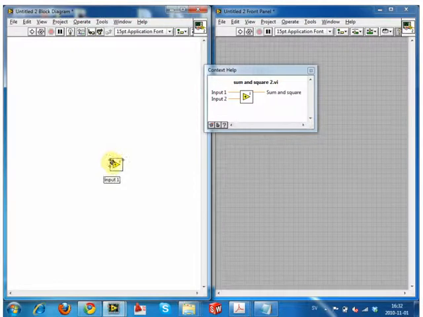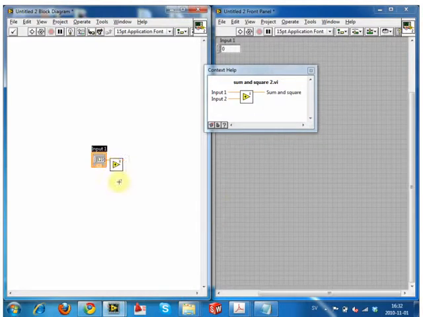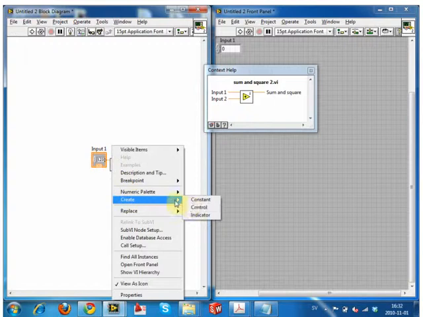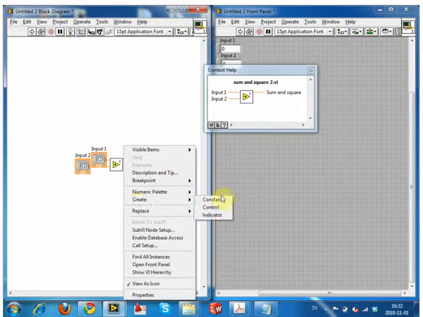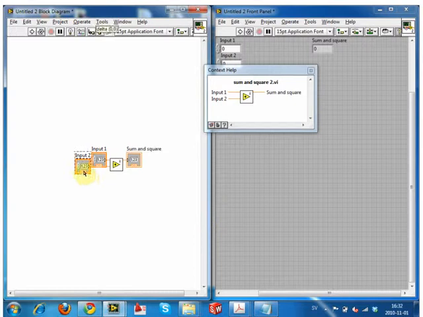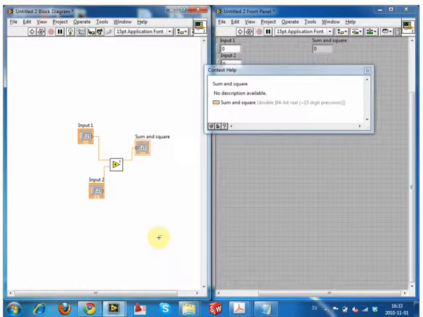Also, because we defined what types of input and output these are, we can just create them on here. We don't have to make them on the front panel. It knows what values it needs. So if you right click, go to Create, then Control, and then Create Indicator. They should all be named exactly the same as what you named in the sub VI, and they should all be the same type as what you set them as in the sub VI.